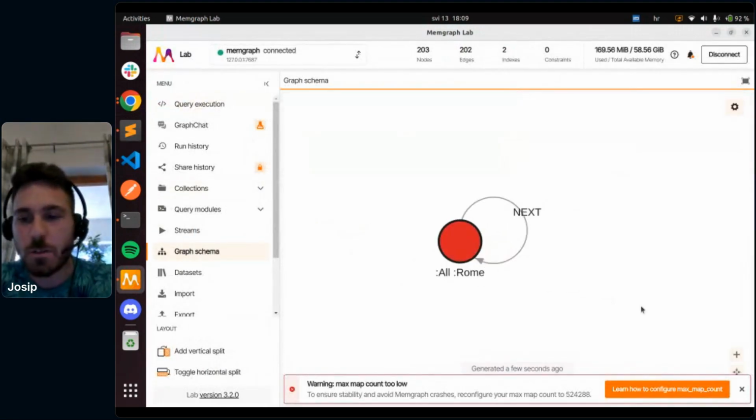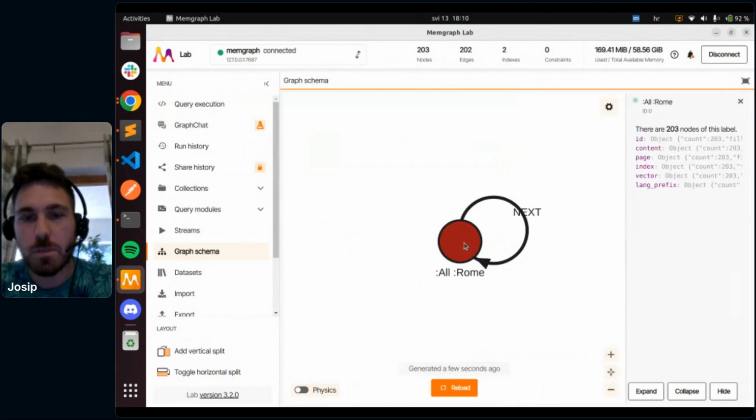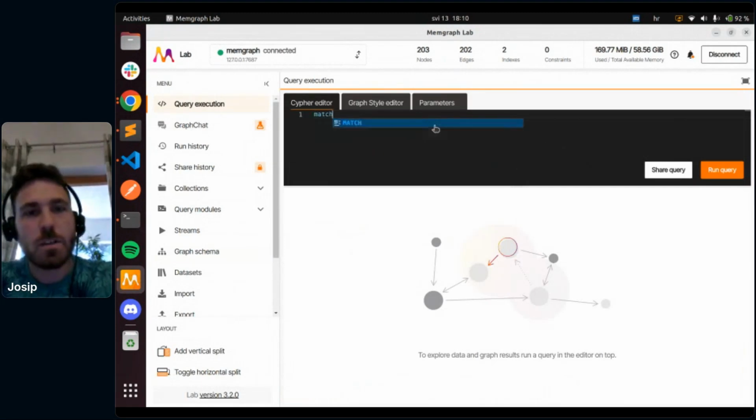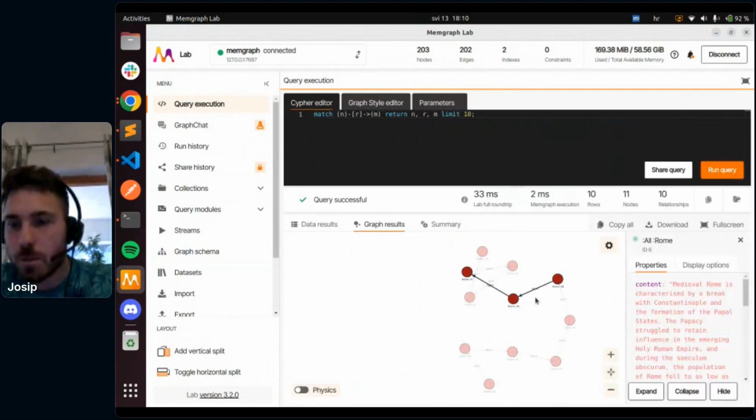So we have a node. I mean, this is the schema, right? We have a node which is Rome, and then we have a next, which means that actually a node is a paragraph. It has an ID, content, and the vector, and then we have the index page, and so on. But let's check out what's actually happening. Match me a pattern, return it with limit 10. Thank you. And let's see what this one node is.